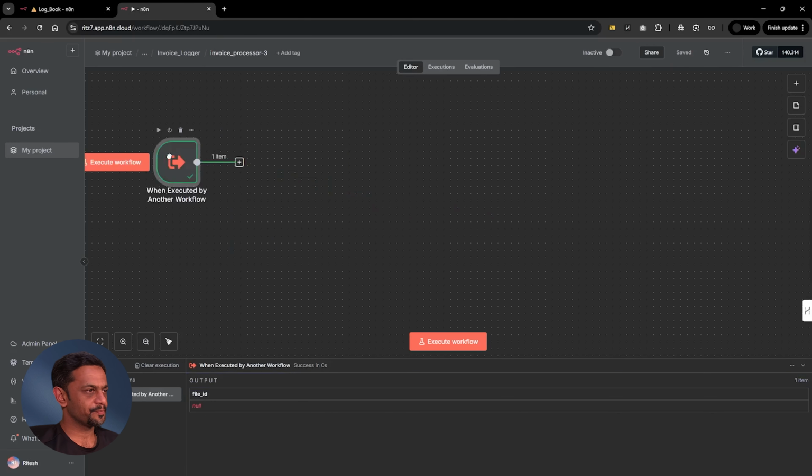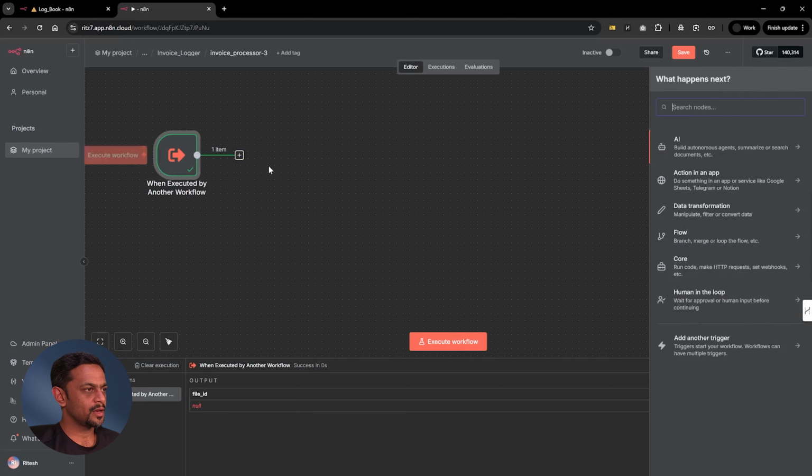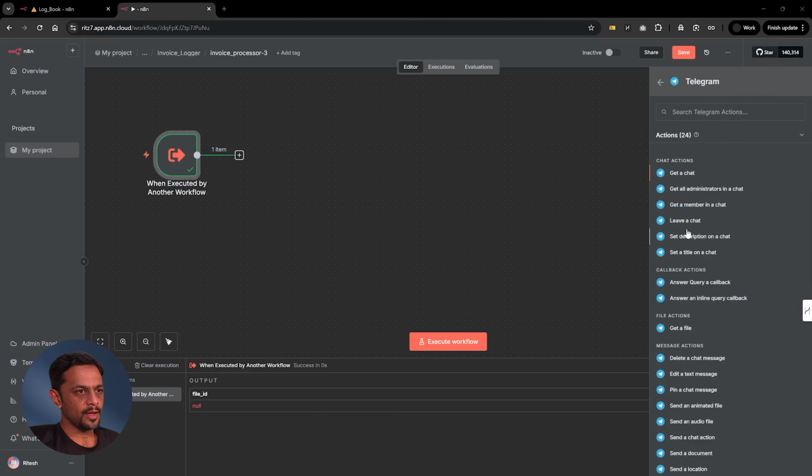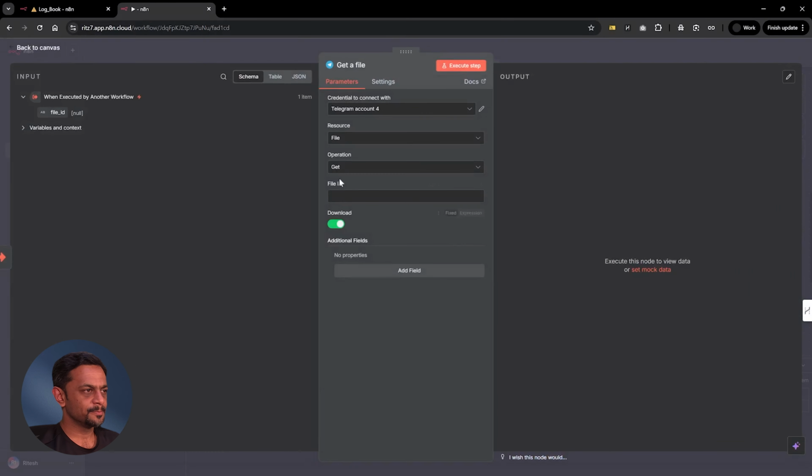Now here we will go to Telegram, and we have something called get a file, and we will use the same account. The file operation is get file, and the file ID is coming from here, so just use that. This is already enabled by default, so leave it at that.